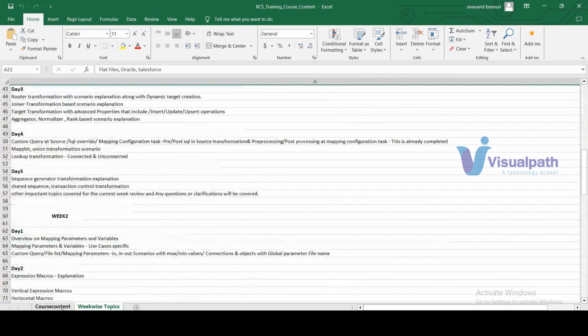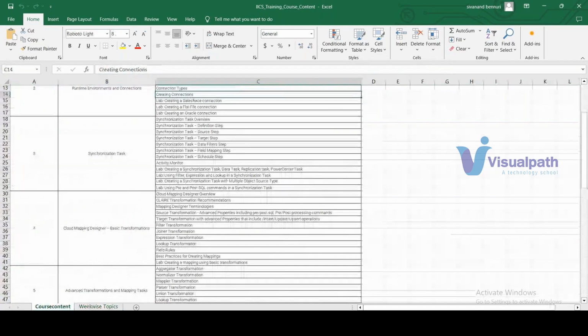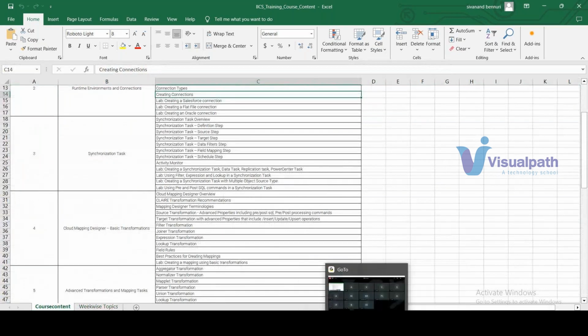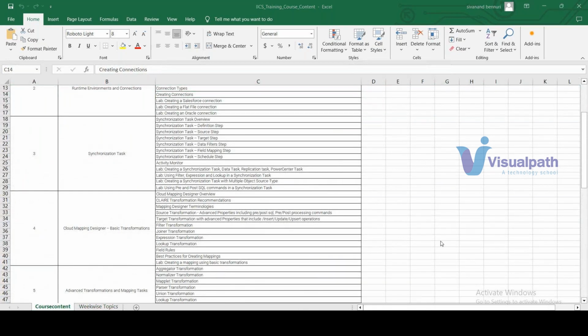This specific course is about data integration. Let me clarify, do not get it mixed up with application integration. Application integration is completely different. That is more on the real-time side, and that is not covered here because this is specific to data integration.